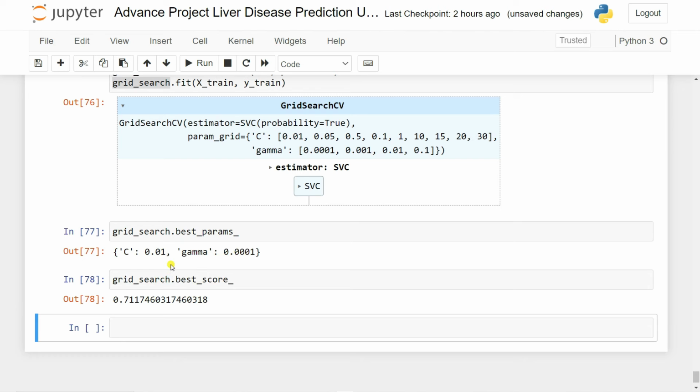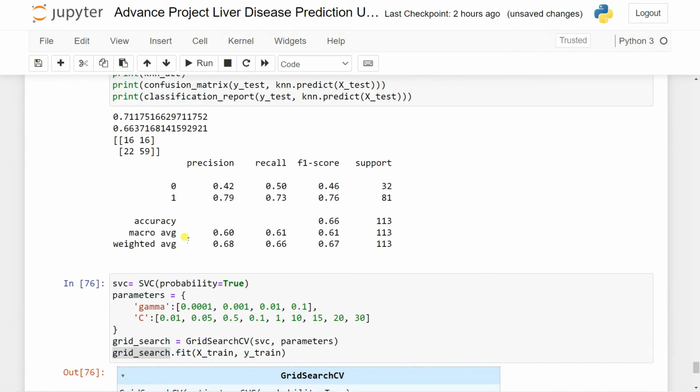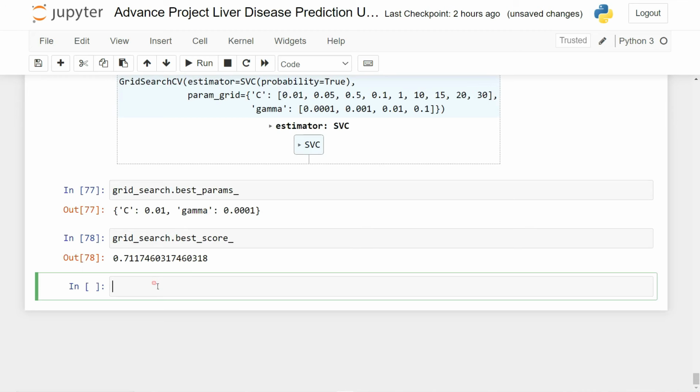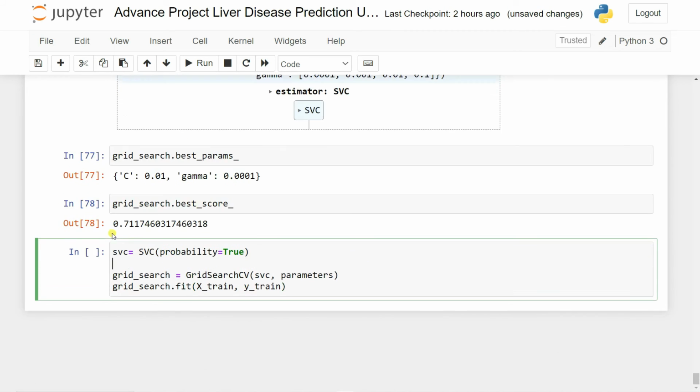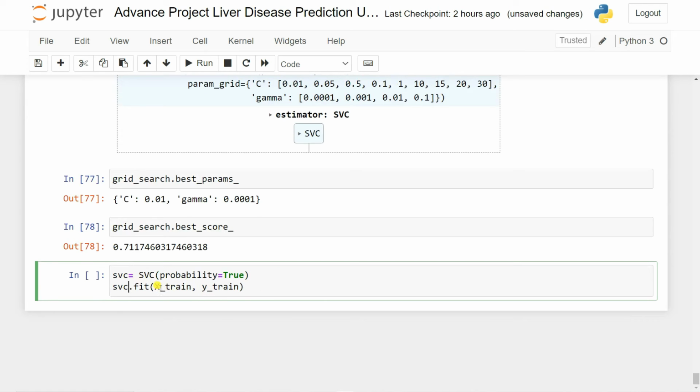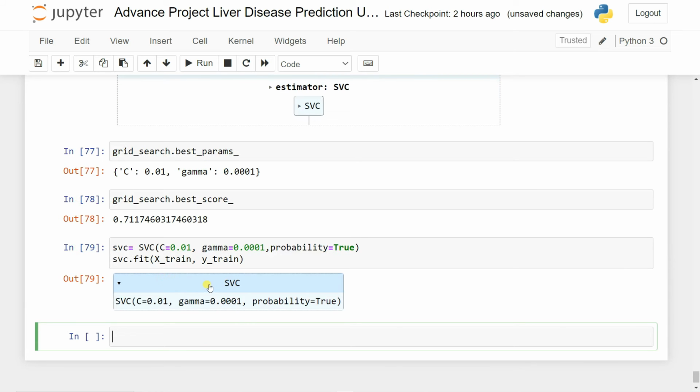Now I am going to put it inside my SVC. For that, I simply copy this and paste it here, and I'm going to remove this parameter and also this GridSearchCV, and make it SVC like that. Now I'm going to pass all the values that I actually got, the C value and the gamma value: C equal to 0.01, and gamma equal to 0.0001. Simple. Okay, now we have the SVC, I mean our model.